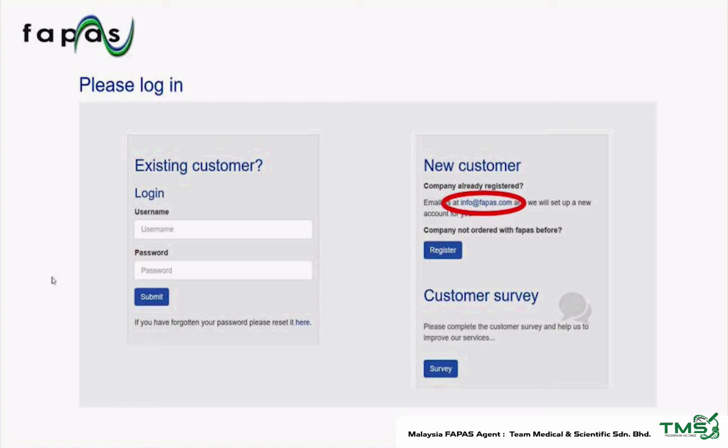If your company is a brand new customer to FAPAS, you can select the register button to complete our registration form with your details. Once you have registered, you will receive a set of login details via email for you to access your secure FAPAS account. If you've forgotten your password, you can reset using this link. If you're unsure of your user ID, please contact FAPAS and we can help.